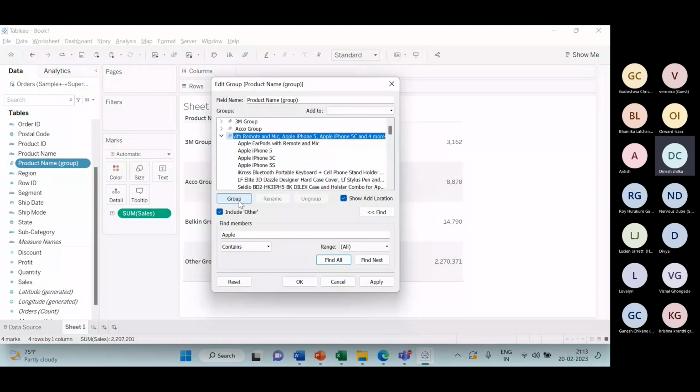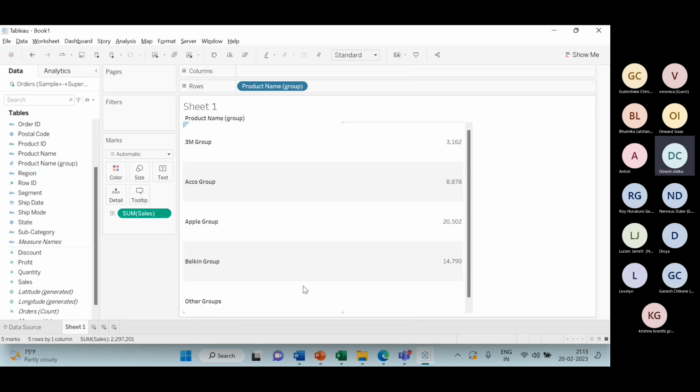When you click on the group, it will ask what name to give for that. I can give the name Apple group. Now, done with that. Click on OK. One more group is added. If you see the Apple group, how much sales do they have? 20,502. Does it look good?